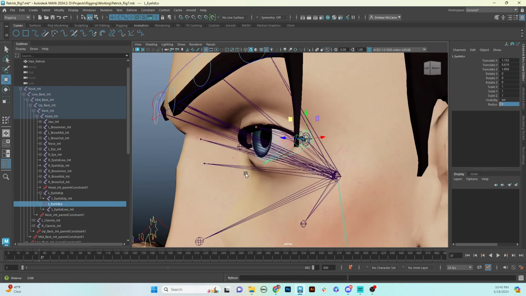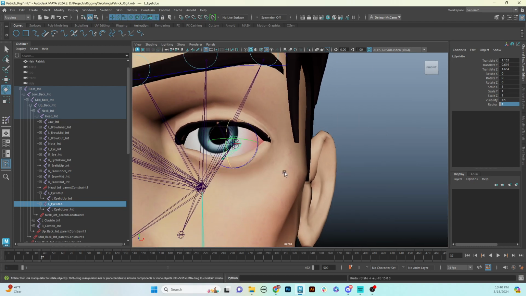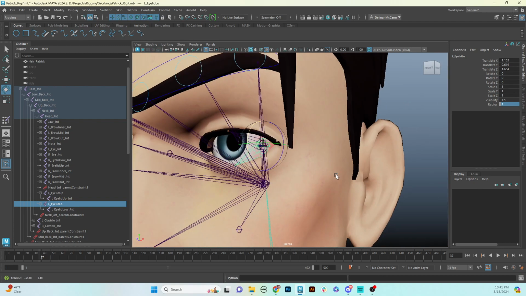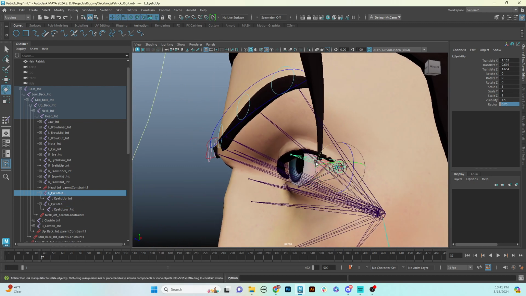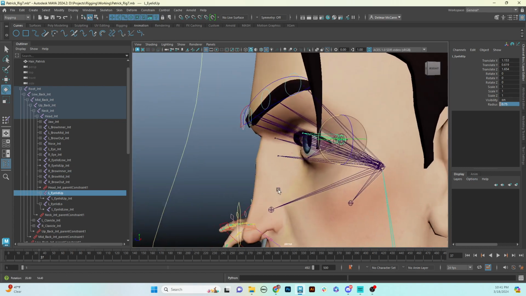Okay, so now what we've done is we've created a pivot point for these joints. So now we can rotate this joint, and it's going to move that eyelid around the circumference of our eyeball. And it's going to give us that functionality, which is fantastic. And we've got the same thing with our upper lid, which is most excellent.